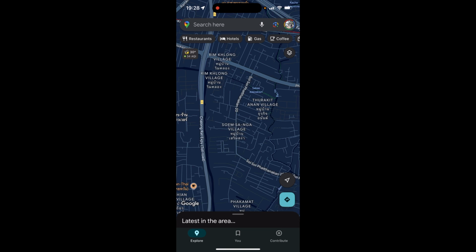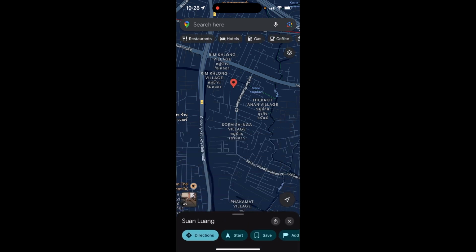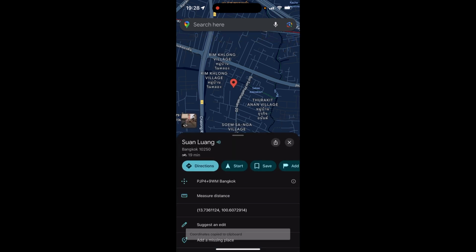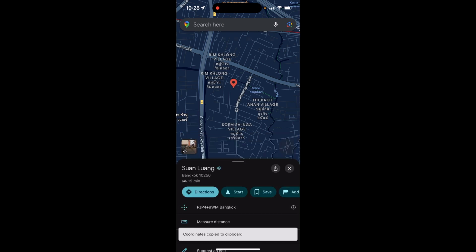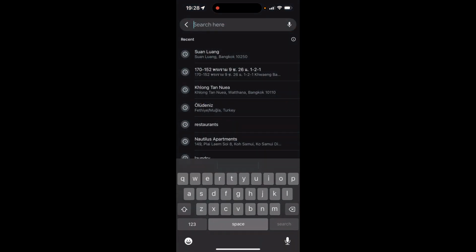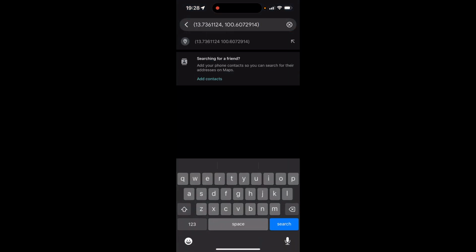If you want to find coordinates of anywhere, you can hold down on Google Maps, and then here you will see the coordinates. If you click on it, you can copy it. So if you've been sent the coordinates digitally, you can just simply paste them into Google Maps.